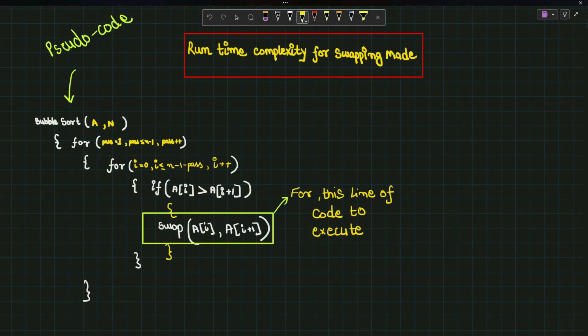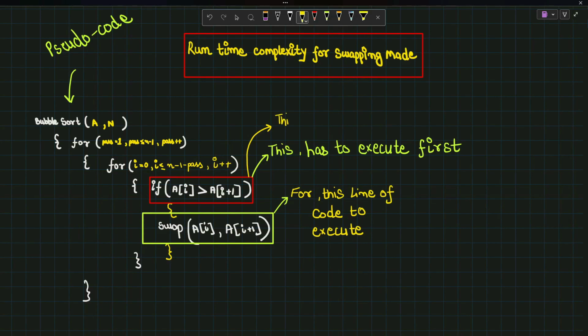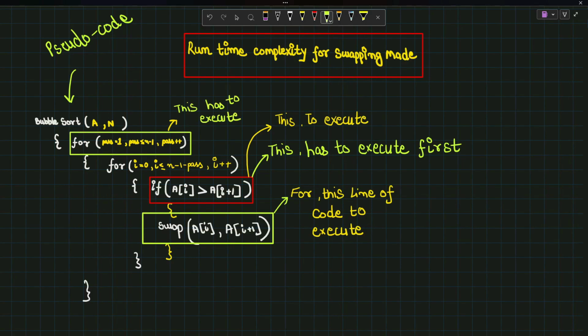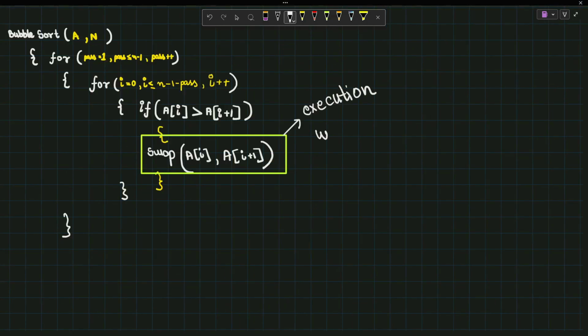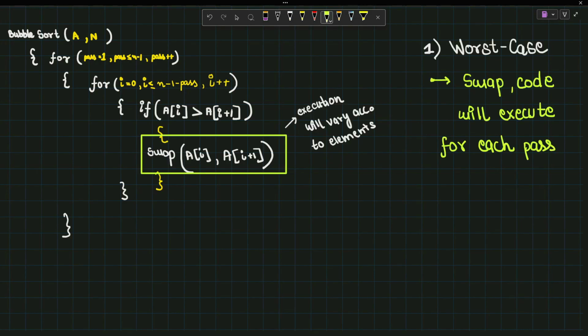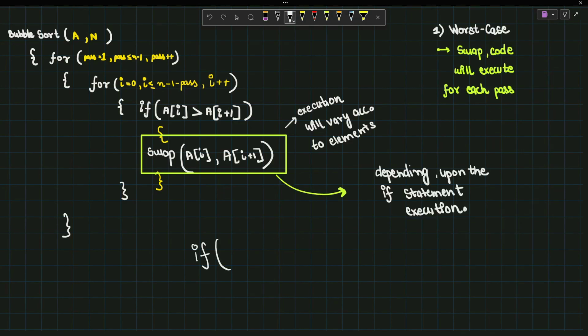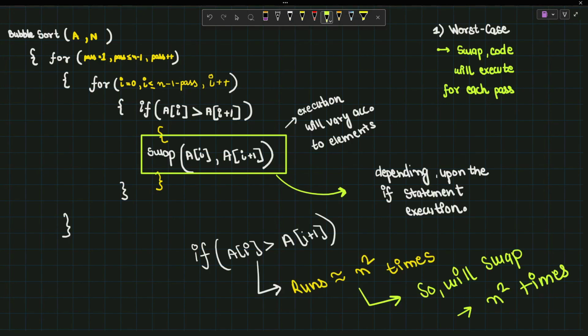Now, if we have to execute the swapping line of code, the if statement has to execute first, and to execute the if statement, the for loop has to be executed first. In the previous video, we learned that the if statement executes approximately n square times. The swapping line of code's execution will vary according to the elements present in the array. So in the worst case, meaning that in every pass swapping is done, the complexity comes out to be the same as the complexity of comparisons made. That is n square.